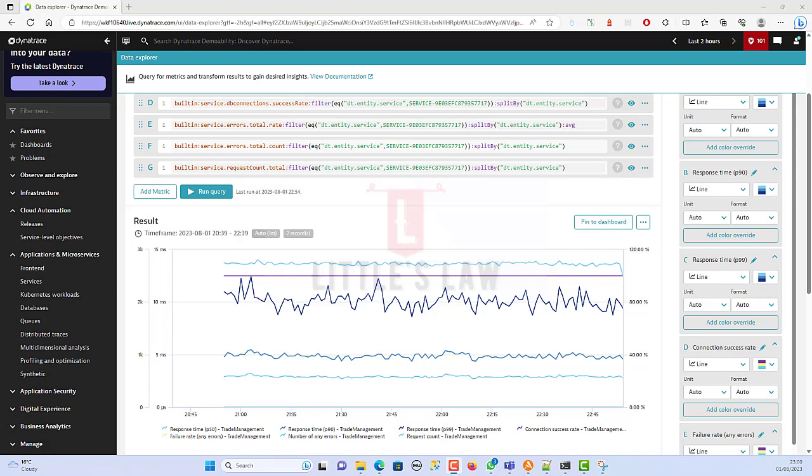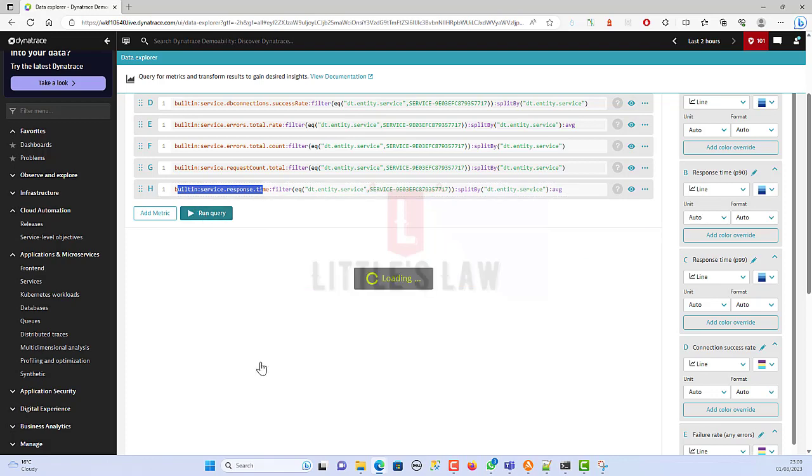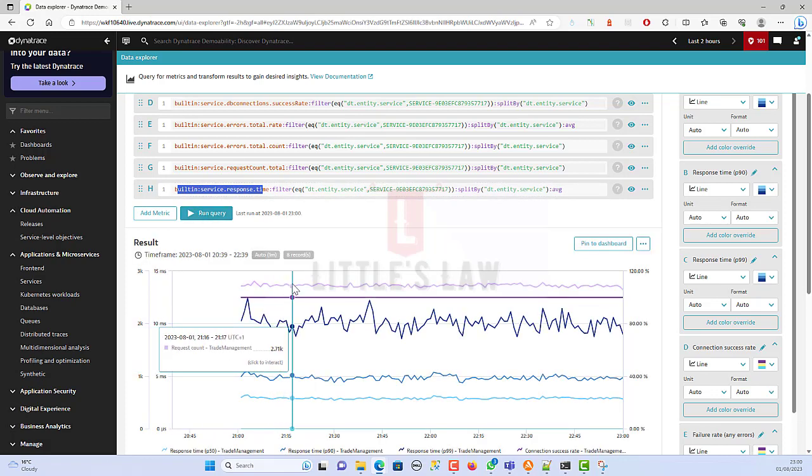So now we will see our next metric, which is the response time. I'm adding the metric, which is the response time. Here you can see the built-in service and then the response time, and then I'm running the query. Let me search for the response time here. So here you can see the response times for the application.